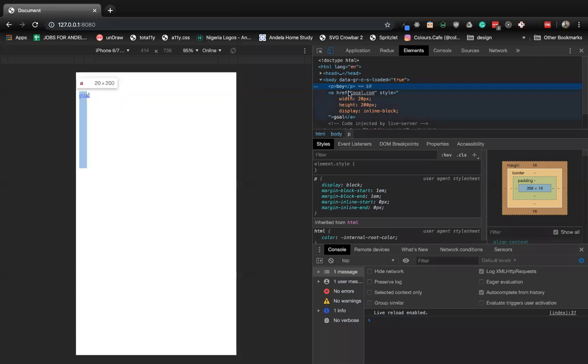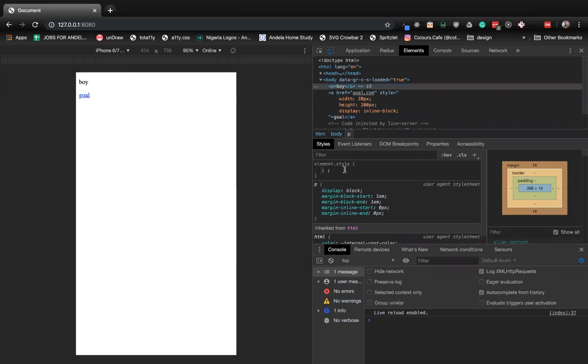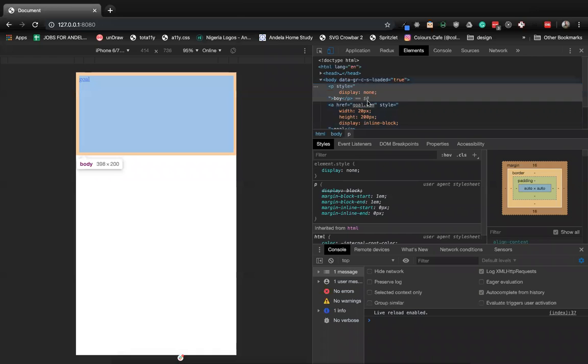So if I change this boy, if I say display should be none, what happens? Now you can't see it in the document. You can't even see it in this developer tool. Okay, you can see it in the developer tool, but you can't see it in the browser because we are giving it display none. So that's how elements are displayed in the browser.